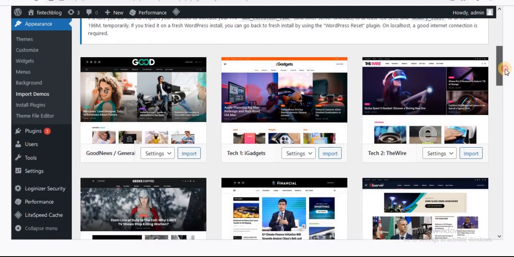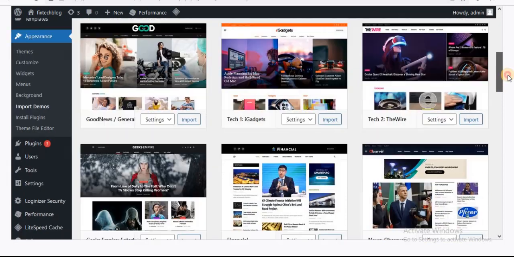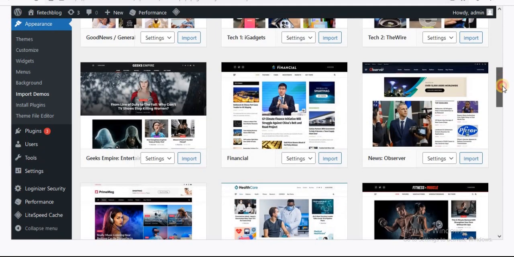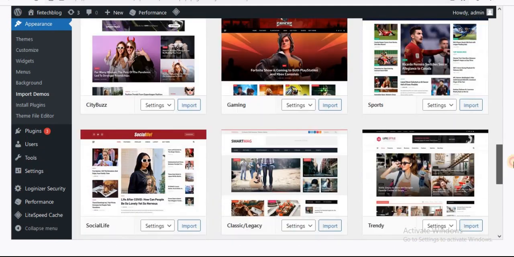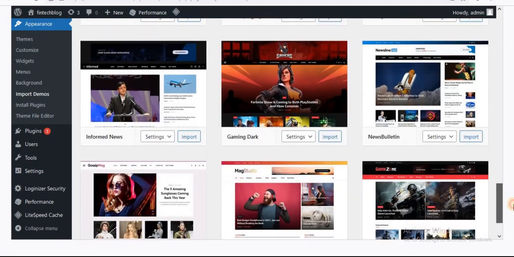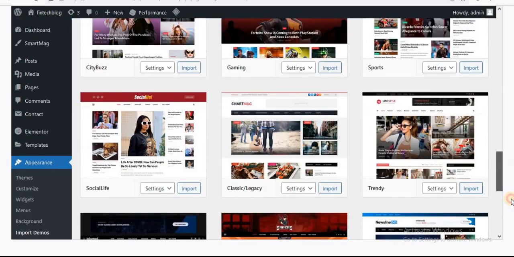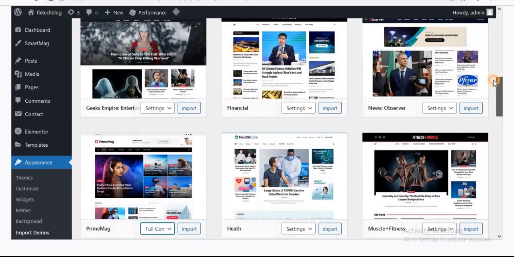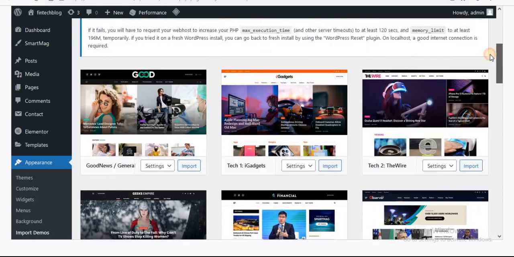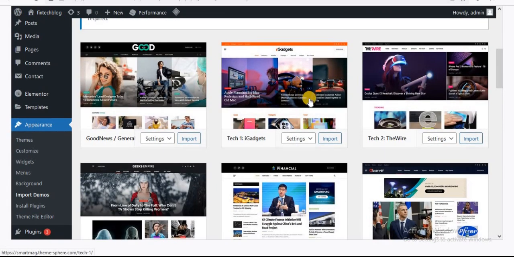Now, as you can see, we have different demos for this template. We have different types of demo right here. We have the iGadget, the good, the wire, a lot. There are many demos here. All we need to do is to go ahead and install one of these. Now, before you make the installation, you can simply click on any of these and check it out.